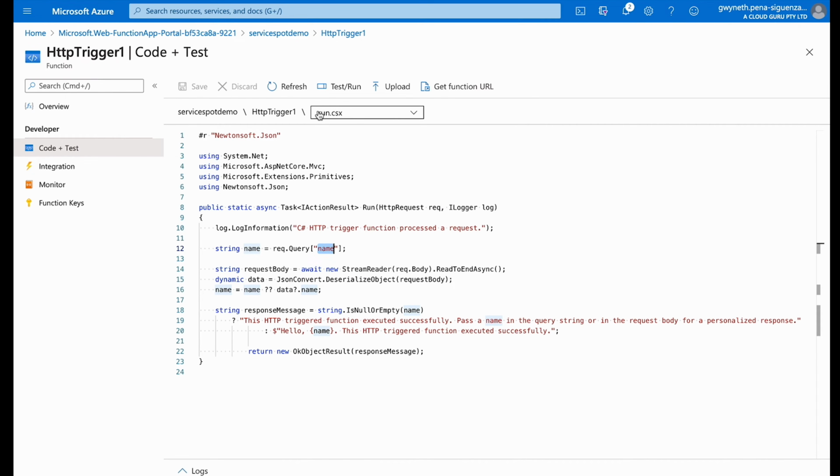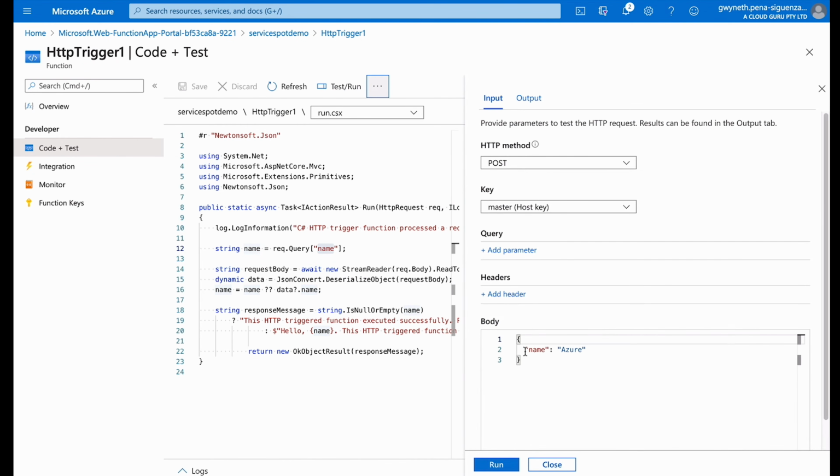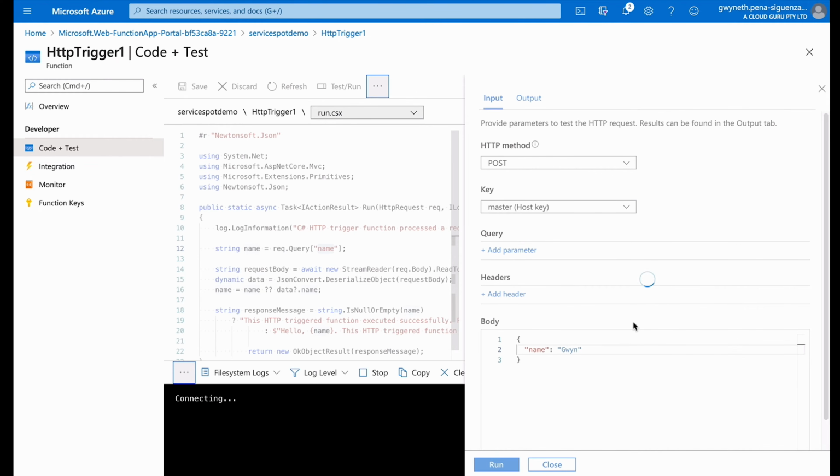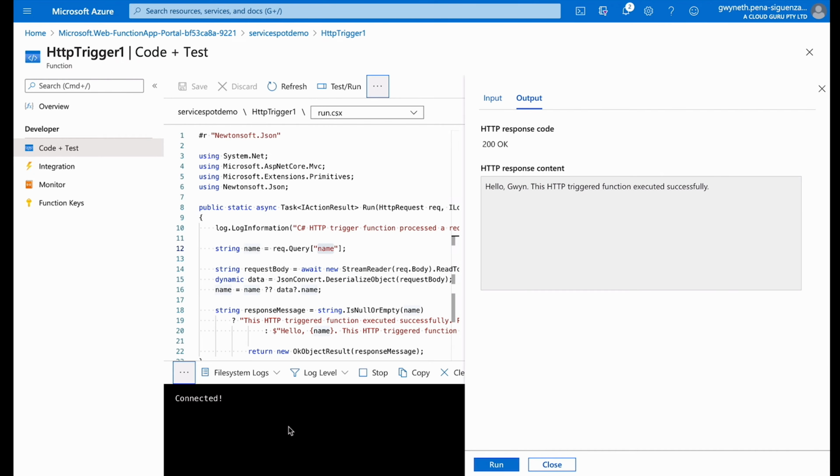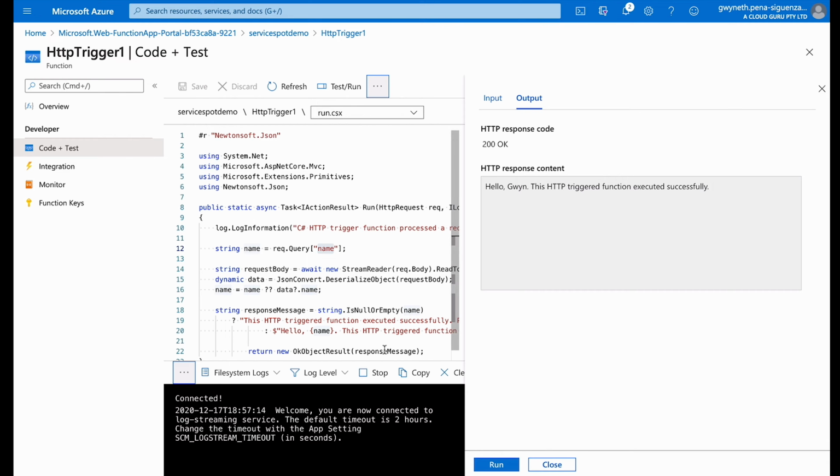So we're going to go ahead and click Test/Run. And you see here in the body, we can send it some JSON information. I'm going to change this to Gwyn and then hit run. We have our console down here, and we're going to be able to see any output down here as well. Alrighty, and you see that our HTTP response content says, hello Gwyn, this HTTP trigger function executed successfully.